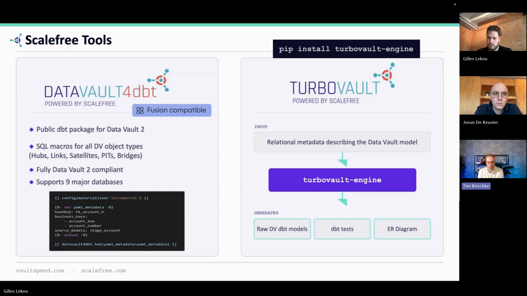I'm not gonna go into too many details here, but the whole idea is that you have tables or relational metadata that describes your data vault model. And then you have the Turbovault engine in between. It reads this metadata and basically creates out of that the full DBT project, meaning models, meaning YAML files that describe the models, so the tests, right? And right now we already have an ER diagram, which is also generated to visualize your DBT project or your data vault project, more or less. This obviously is going to be extended in the future.